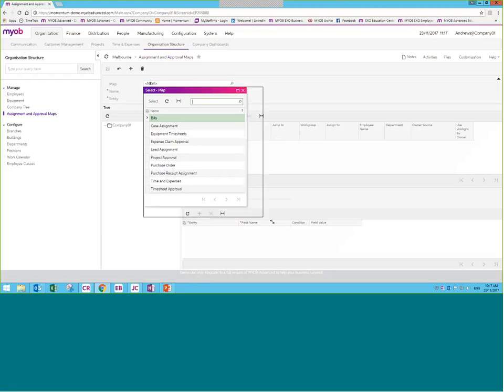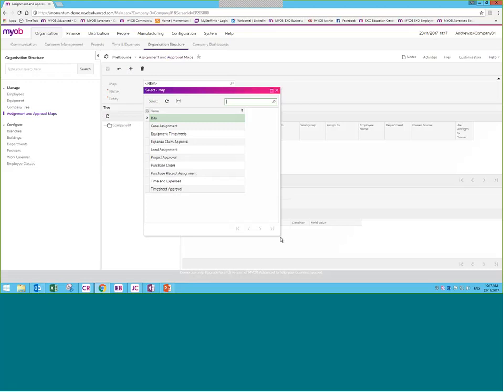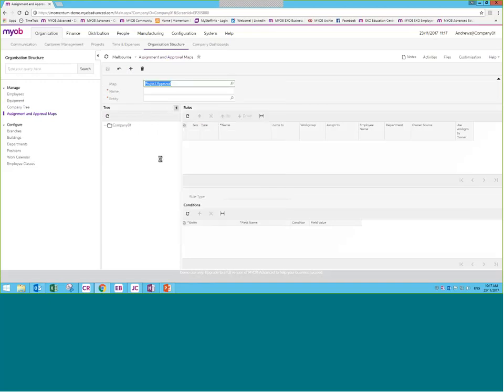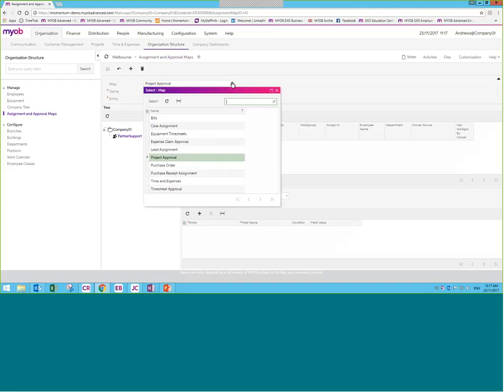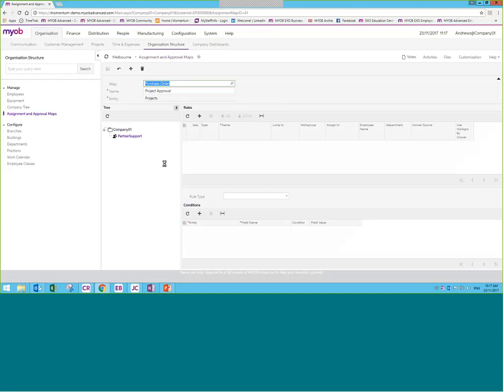So a lot of workflow and approval features are available in Advanced that just don't exist in most small business applications. Let's just look at 2 examples. One is purchase order approval, or let's say project approval. Sorry, I'll use a purchase approval.